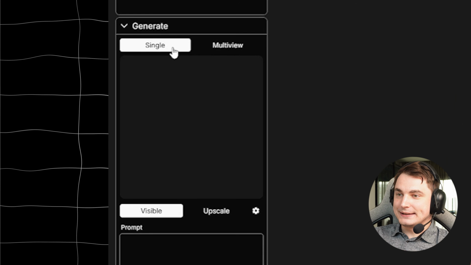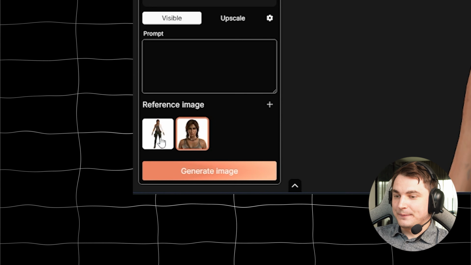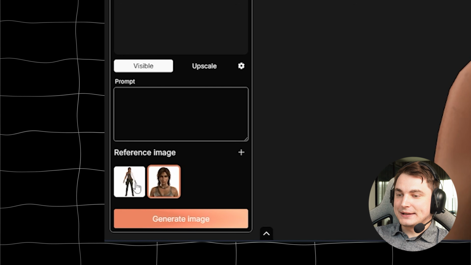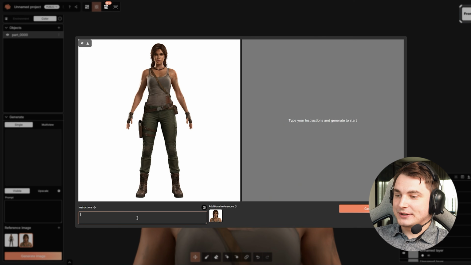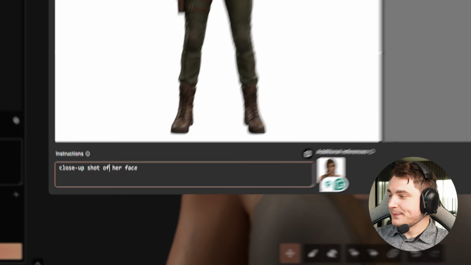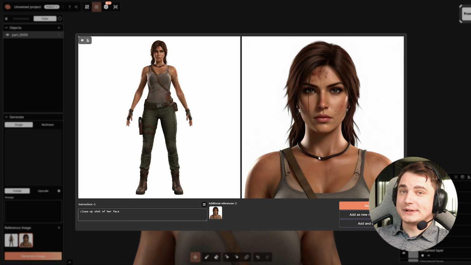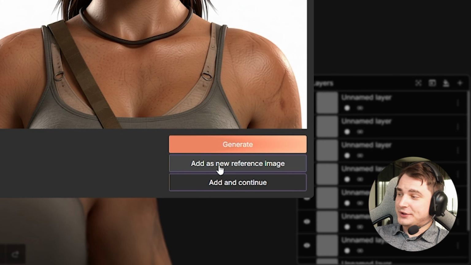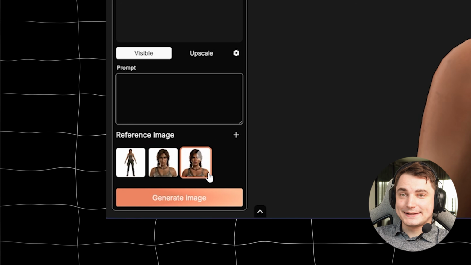Let's go to a single view. I'm gonna add a reference of the close-up shot I created. The cool thing here is that you can press on your current reference and press create variation and use their tool to create variations of images, which looks similar to Nano Banana. So I'm gonna ask for close-up shot of her face, press generate, and it's also an amazing result. This is almost as good as Nano Banana. If you're happy with the result, add as a new reference image. We can close this one. Make sure it's selected here.